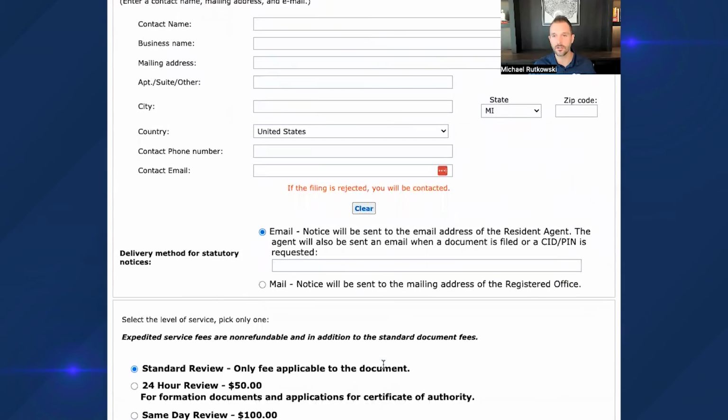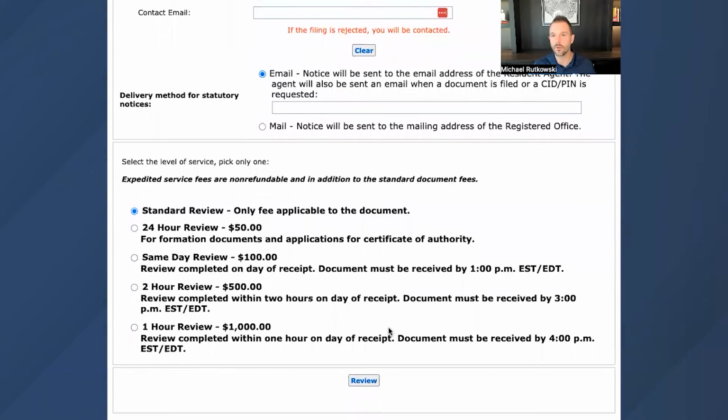And then the final thing in creating an LLC in the state of Michigan is how quickly do you want them to review this application? So typically I go with either 24-hour review or standard review. That seems to get the job done within a day. You can up that, you can spend as much as you want here and get it done as quickly as possible. I find that if I either go standard review, 24-hour review, or same-day review, we get them back pretty quickly. Within a day or two, we have them all back, and you'll get that correspondence by email.